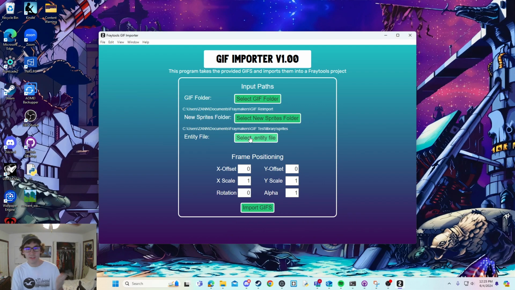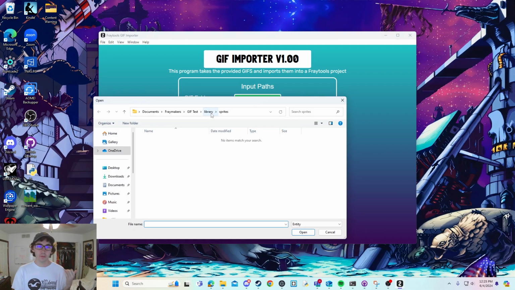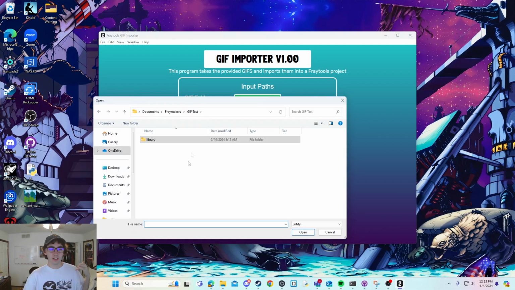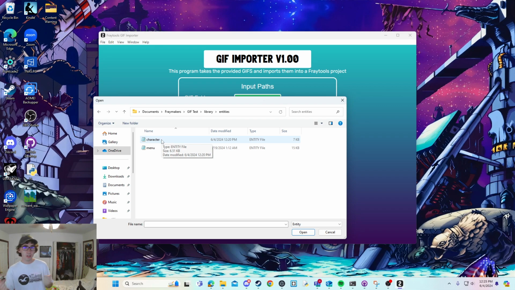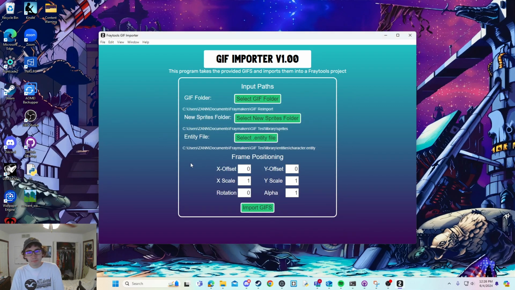Next is the entity file. So for me, that's going to be in GIF test, library, entities, and then character entity. Now you can do menu.entity. You can do a projectile entity. If you have another custom entity that you want to do, you can import the animations right into that one. Just make sure you choose that one. But for me, it's going to be the character entity file here. Alright. So those are the three main ones you got to worry about.